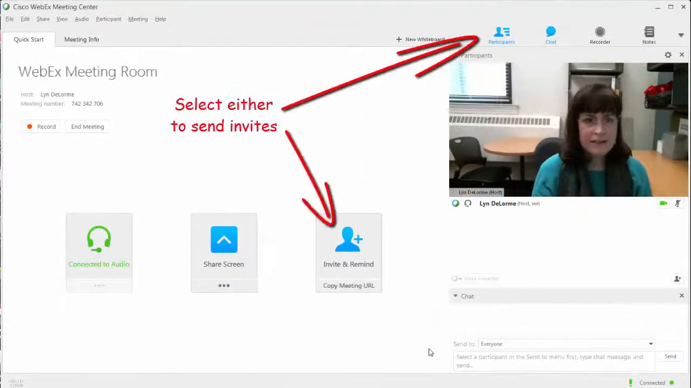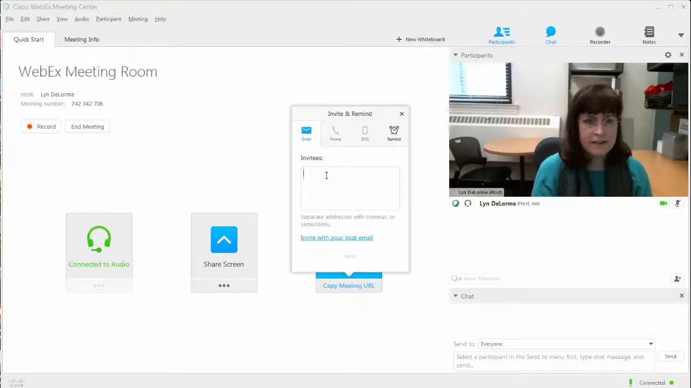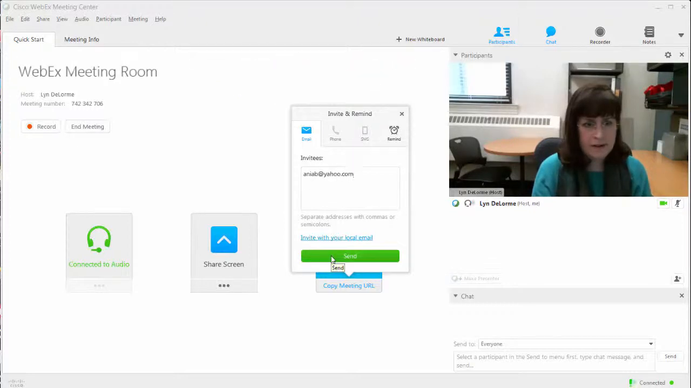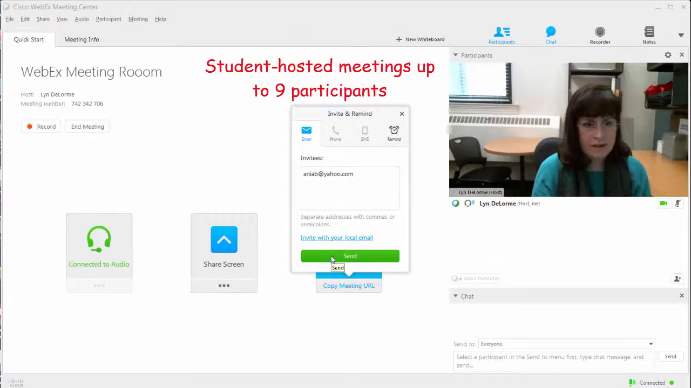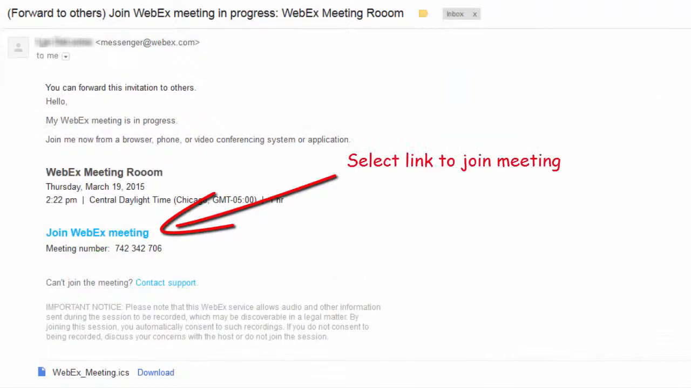To invite other participants, select the participants icon and enter their email addresses. A WebEx meeting supports up to 1,000 participants at a time, and you can send an invitation to any email address, even to participants outside of the U of M community. U of M students may host meetings for up to 9 participants. As soon as the meeting is launched, you will also receive an email with a link to your meeting room that you can forward to others.